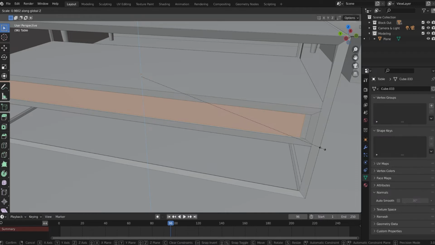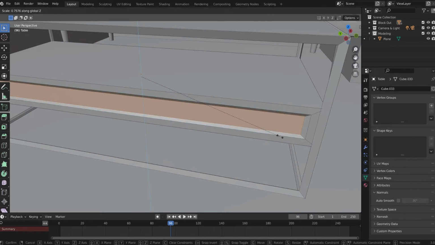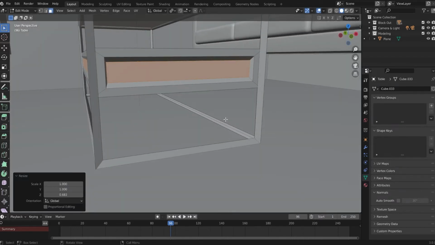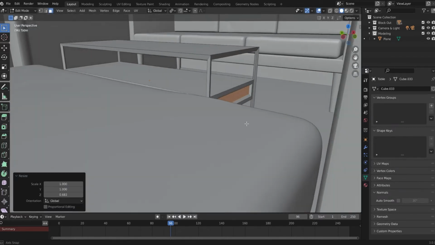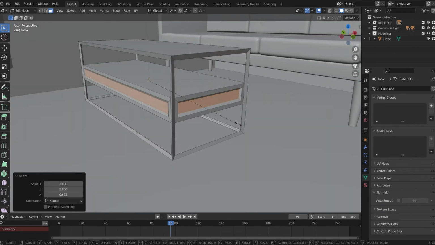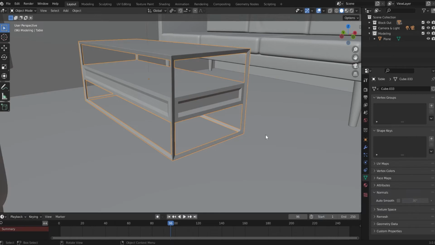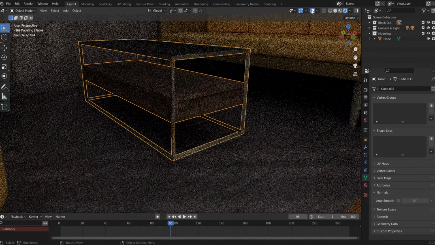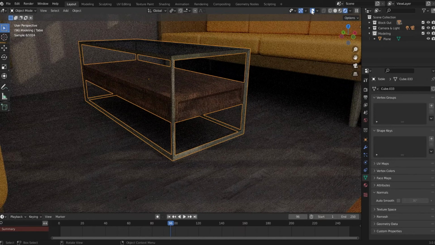S, Z, and resize a little more on the Z axis. Something like this. A little more, S, Z. Yes, that's it, object mode. Go to material output. Yes, this looks much better now.